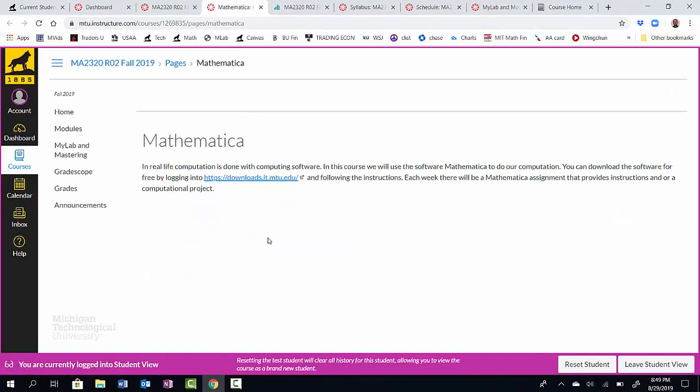Mathematica. It basically says that in real life, computation is done with computing software, right, not by hand. And so Mathematica is an example of computational software. It's actually a very powerful tool that's used not only in academia, but also in industry. And we get access to this software for free by being students at Michigan Tech.